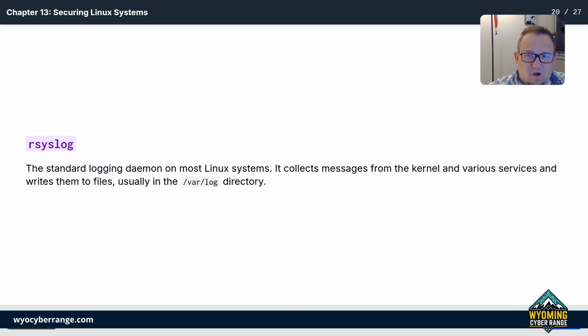Syslog is the system that's going to be responsible for creating most of our logs. It runs in the background, collecting messages from the kernel, applications, and any system services, and then writes all that information to a text file. Now, most of the time we're going to find these logs under the /var/log directory.